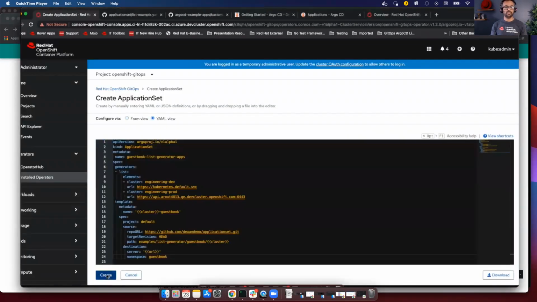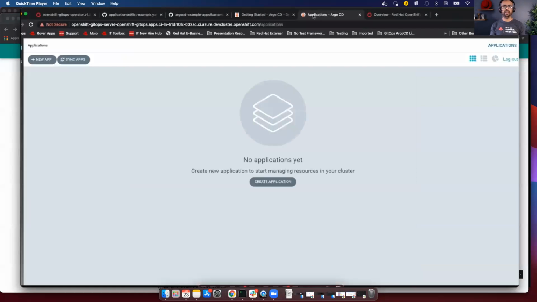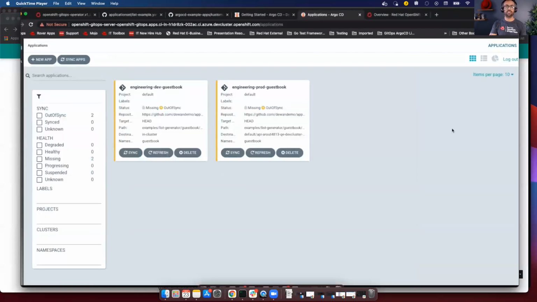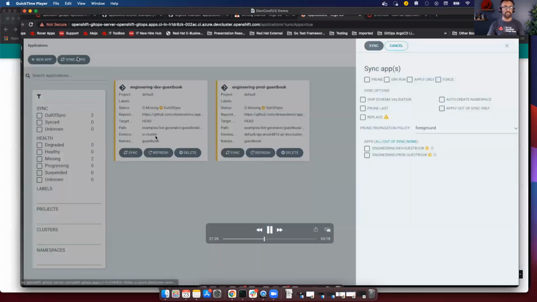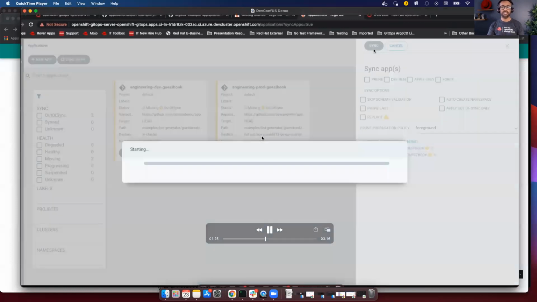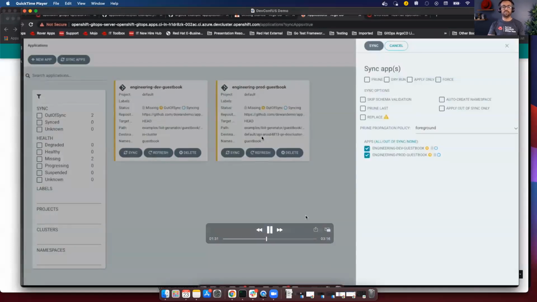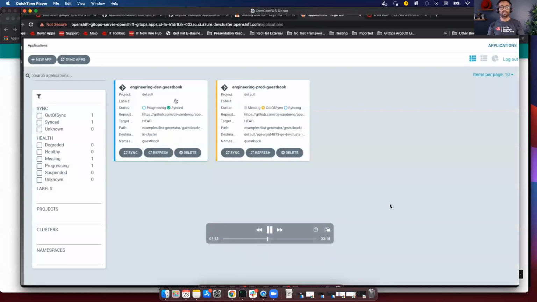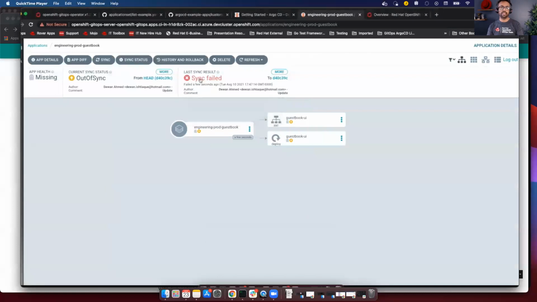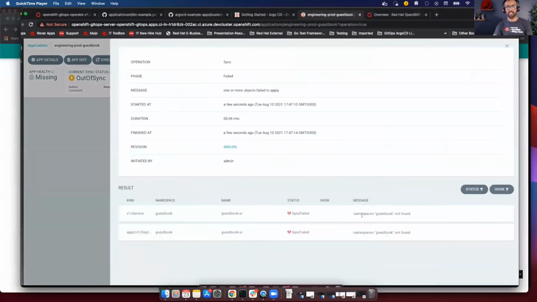Once you create it, you can go back to the Argo CD UI, and you can see that two apps are created. If you see the destination right here, this app is in cluster, but the other app is deployed into the remote cluster. The local app, which was deployed locally, was healthy and synced, but the remote app failed. If you click on sync failed, it says the namespace is not found.